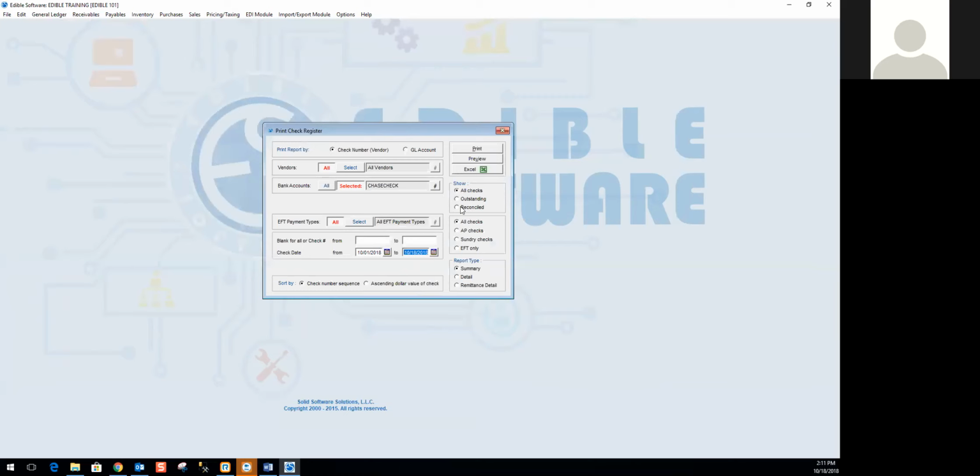And then, of course, on the right side, we have some other filter options. We can say, out of all of this information, I only want to see outstanding checks, so checks that have not been reconciled to my bank yet, or I only want to see reconciled checks. And from there, I have another filter option to run by reconciliation date instead. I also have what types of checks I can choose. So out of outstanding or reconciled, I can also specify I only want to show AP checks, I only want to show sundry checks, or I only want to show EFT payments.